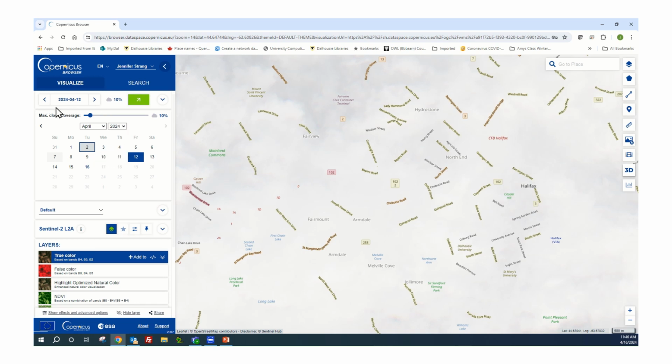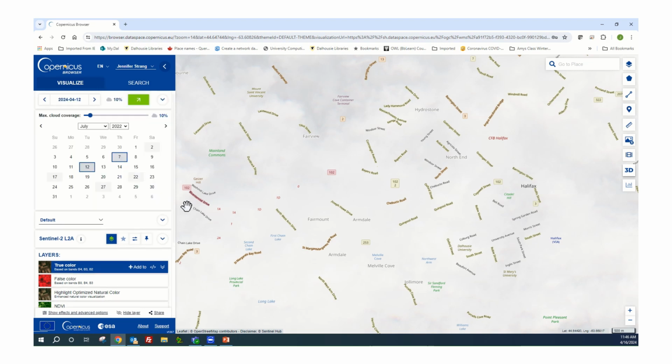And as to the date, I'm going to click on the month here. So I want to deal with vegetation, and the vegetation in the winter or early spring is not great. So I'm going to change to 2022, and I'm going to look for summer leaf-on conditions. So in order to do that, I'm going to select the year as well as the month. So I'm going to pick July.